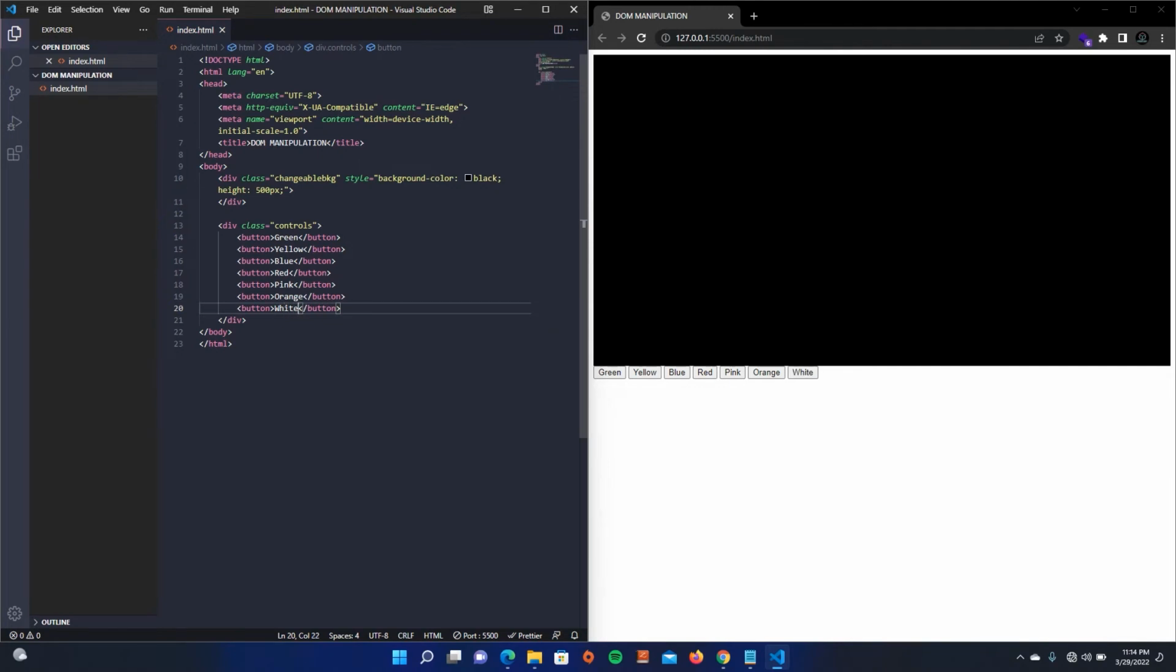On each button here, I'm going to add an ID, which is the color. So this will be ID yellow, an ID of blue, an ID of red, an ID of pink, an ID of orange, and finally the ID of white.